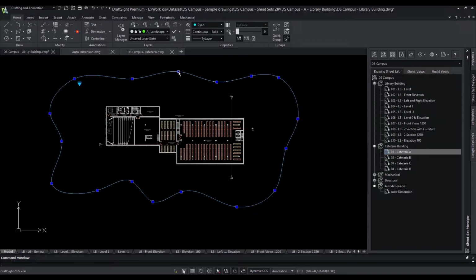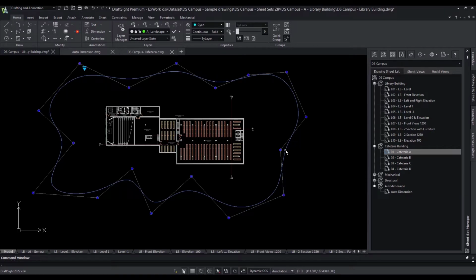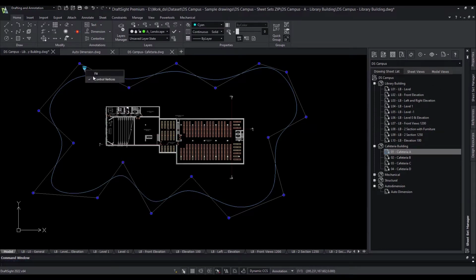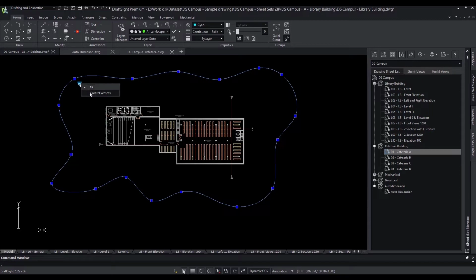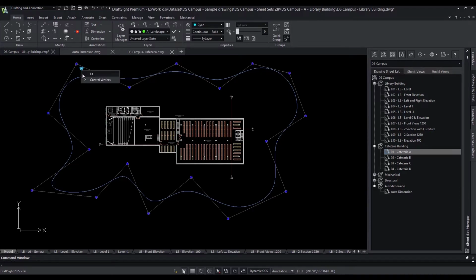To make changes to an existing spline, we can stretch a vertex, add a vertex, or remove a vertex for that matter. The control frame provides a convenient method to shape the spline. Adjusting the shape of a spline by moving control vertices often provides better results than moving fit points. Now we can use both fit and control vertices options as per our convenience and need.